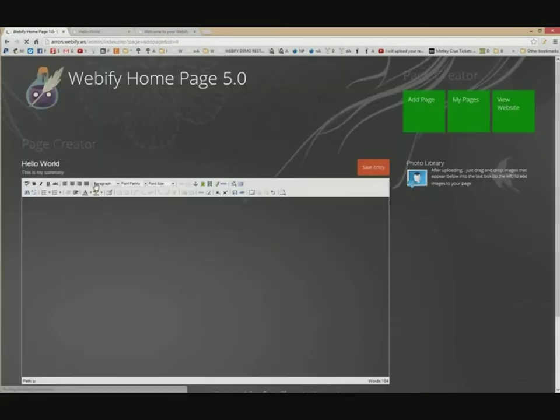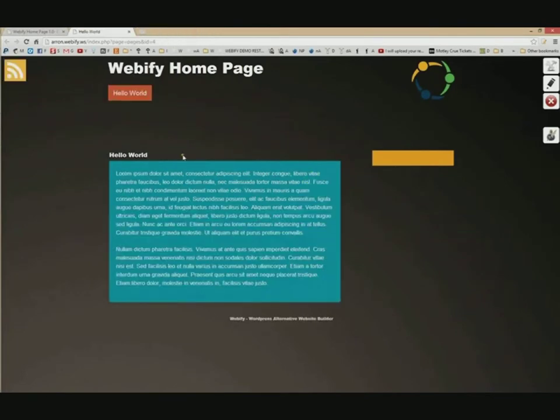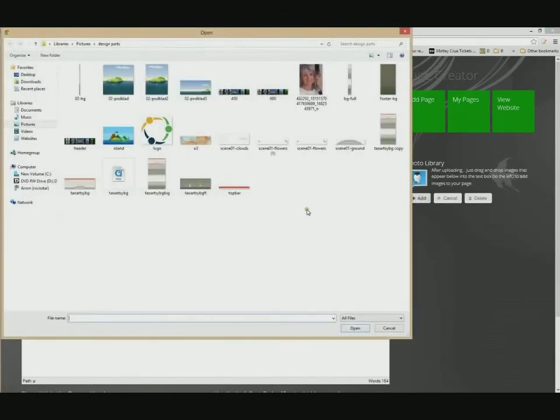Now that we have created a really basic page with just some text, what if we wanted to add an image to that page? Well, adding an image is really easy. From the right hand side, you'll see what's called the photo library, and you can either drag and drop images into this area here, or you can click the Add button and browse your computer for an image that you want to use. I'm going to use this island photo as an example.